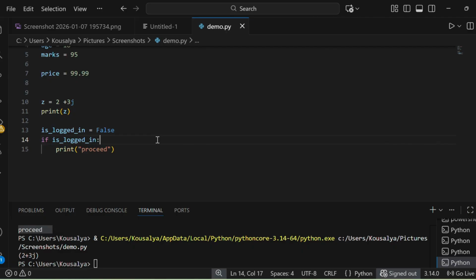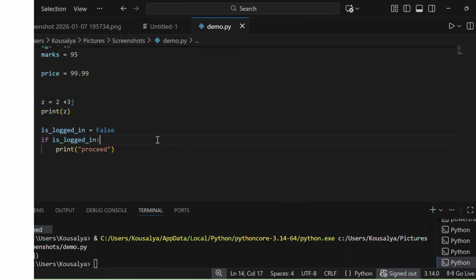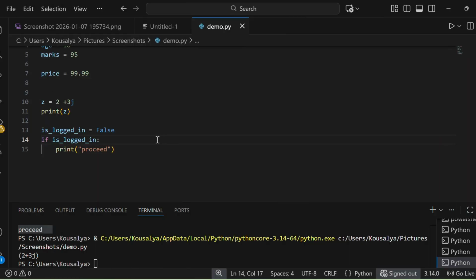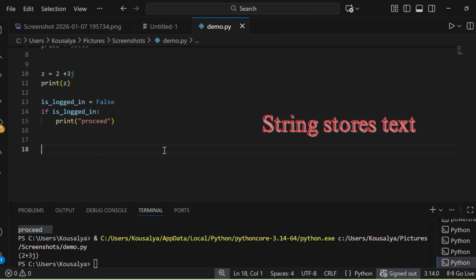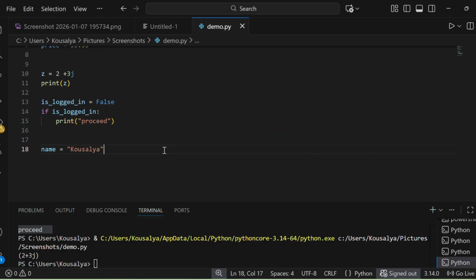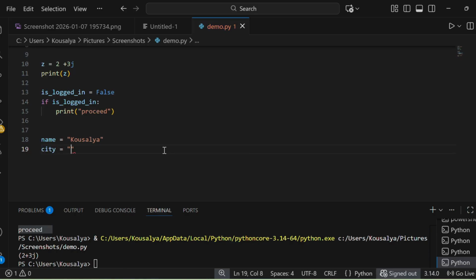Understand? And the next data type is string, and it is very important, my dear friends. String is used to store text, written inside single or double quotes. For example, name = "Kousalya". Otherwise, city = "Dharmavaram", like this. Whatever you write inside double quotes or single quotes will be considered a string. And strings are immutable. You cannot change the characters directly.